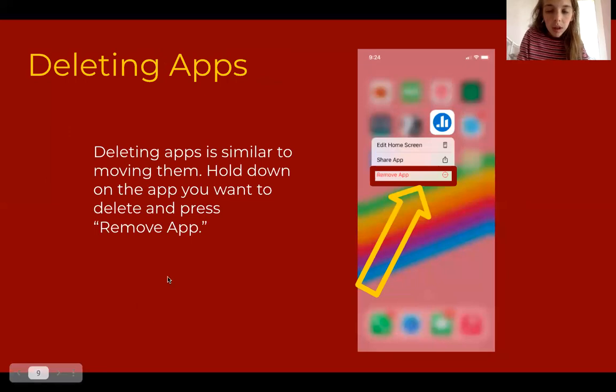Also, if you wanted to delete apps, so here's some app I don't really care about, you do it the same way as you would to edit the home screen. You click down on the app, and then you can either tap on one of those little arrows that appears, or you can just hit remove app on that screen there, and that will remove it.